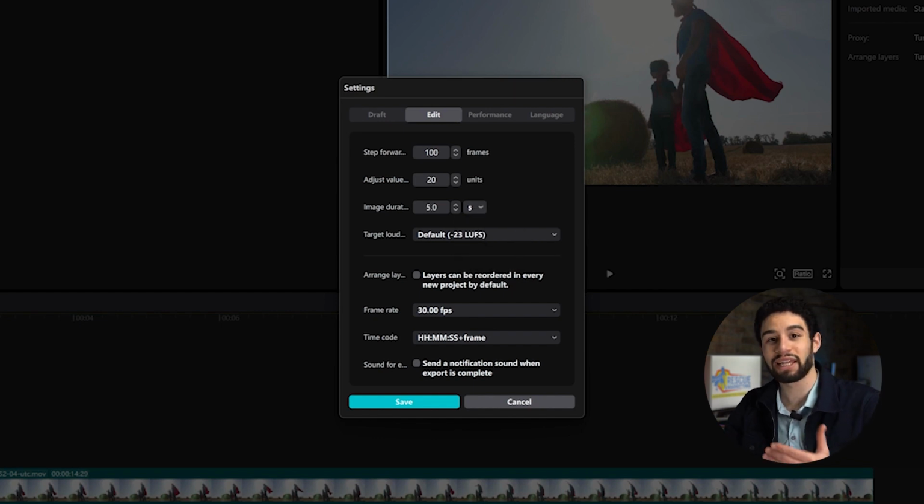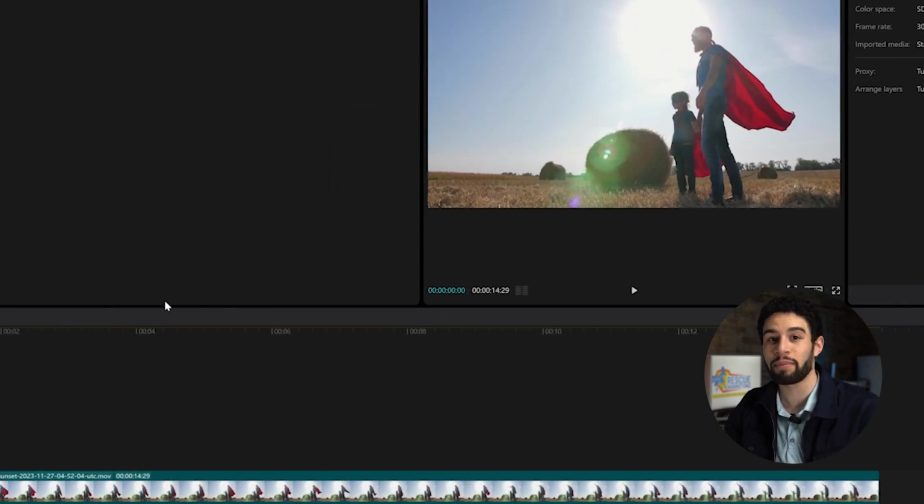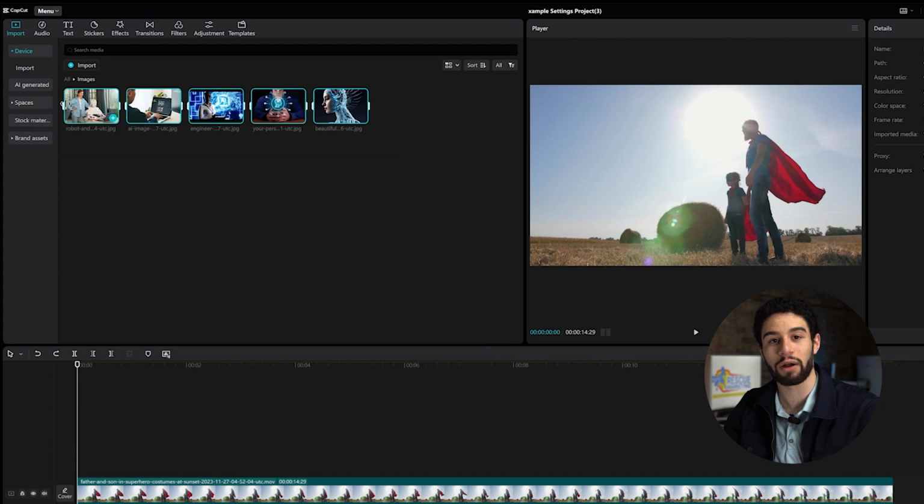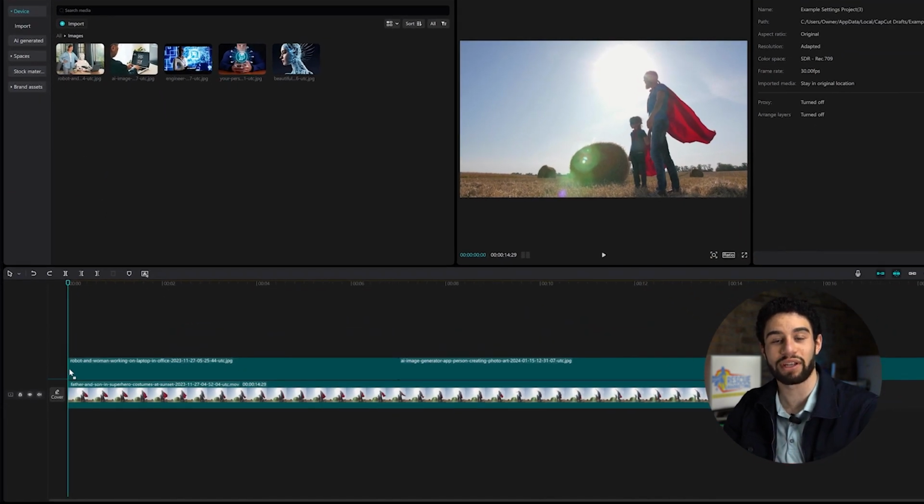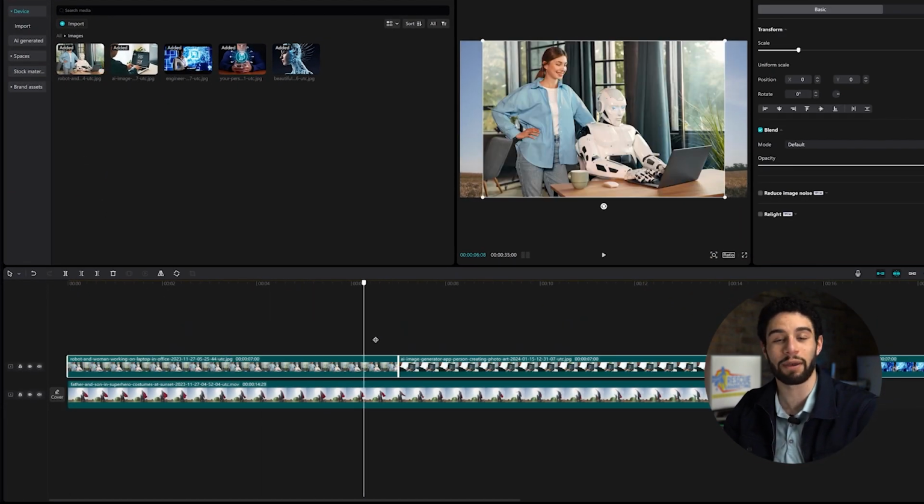As an example, let's say I want to make a slideshow with 7-second images. I can set the image duration to 7, click Save, and then select all the images I want to add to my timeline, and when I drop them in, they'll all be 7 seconds long. From there, you can add transitions and effects to spice things up.